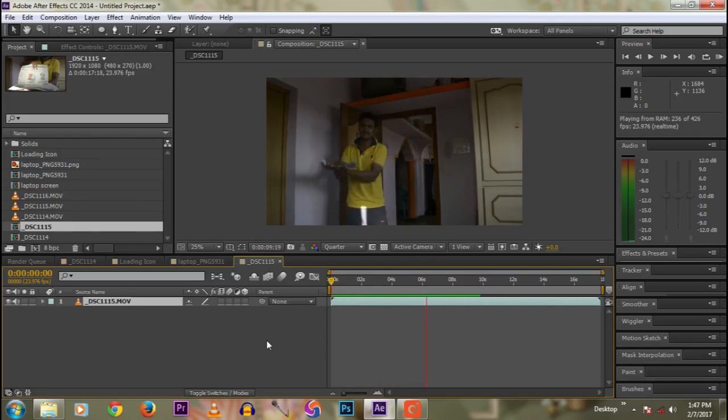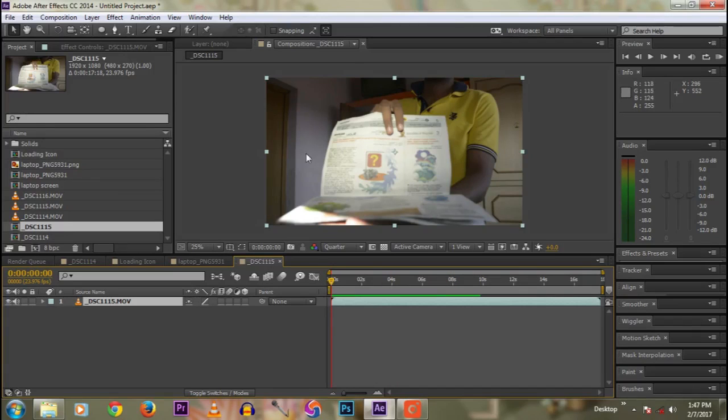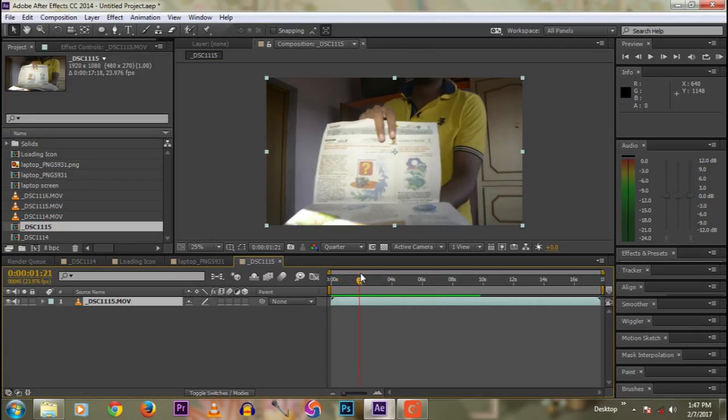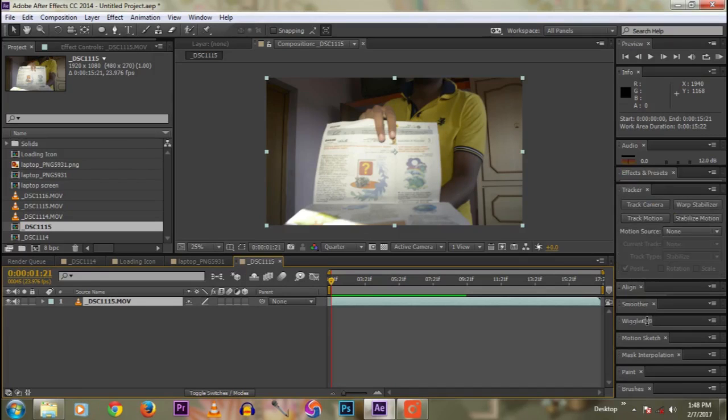Watch this carefully. This is the important section of this tutorial, because all the others are easy. This is a little bit of a conflict. So now we are going to track the newspaper. For this, select the layer, then click the tracker panel, go to tracker, then click track motion.